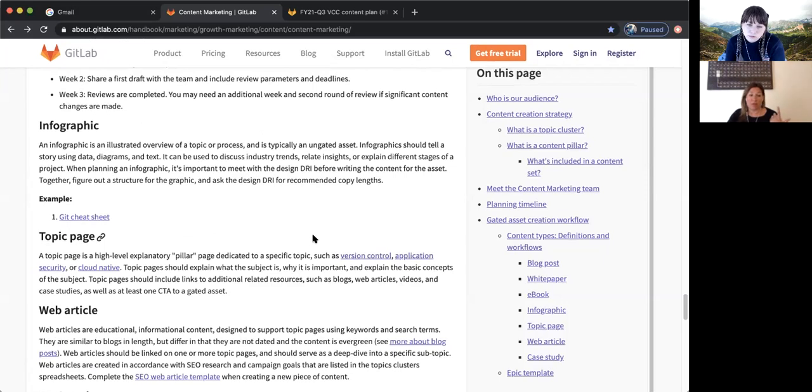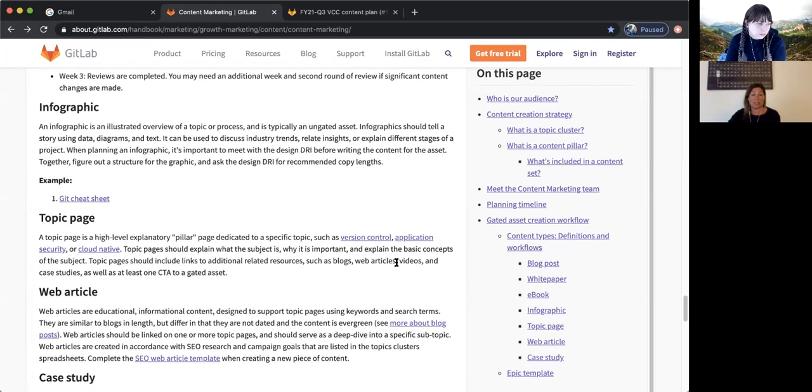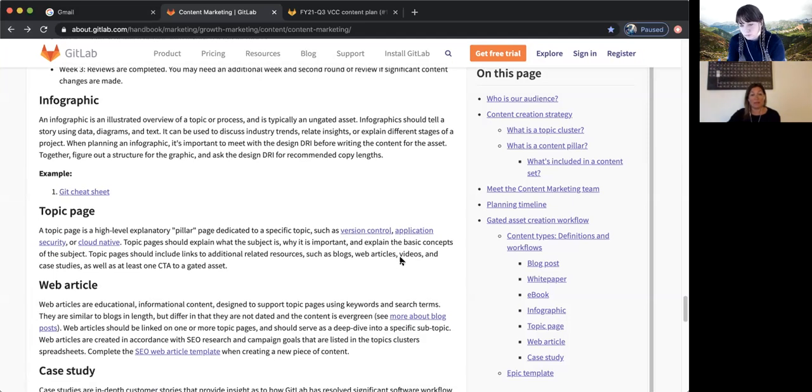Further down, we have topics pages, which we've talked about, but they're high-level pillar pages dedicated to a specific topic. I've linked to a couple in here. They should explain what the subject is, why it's important, and the basic concepts of that subject. And then they should also include links to additional related resources like blogs, web articles, videos, case studies, and a CTA to a gated asset.